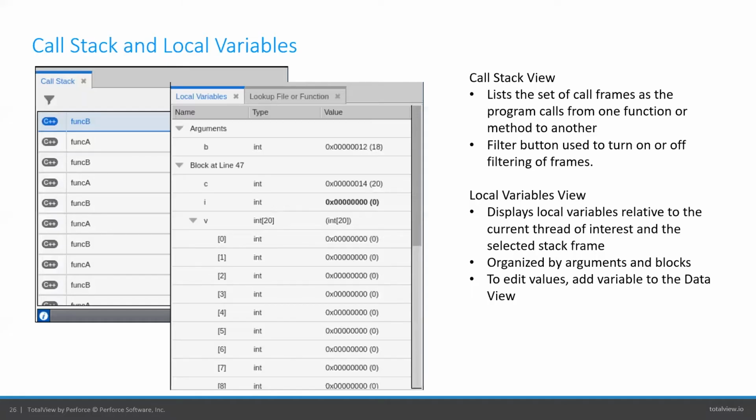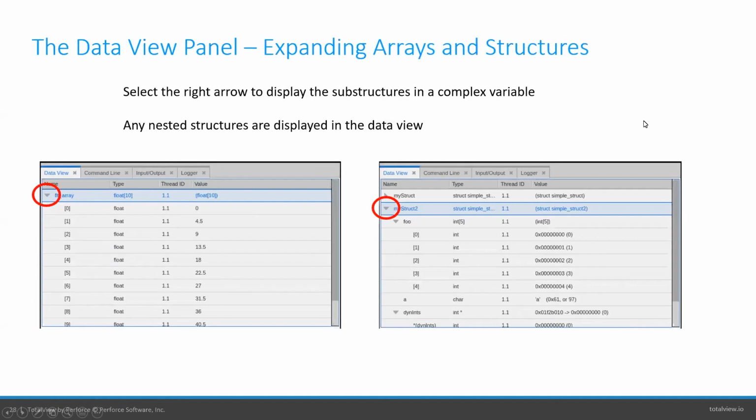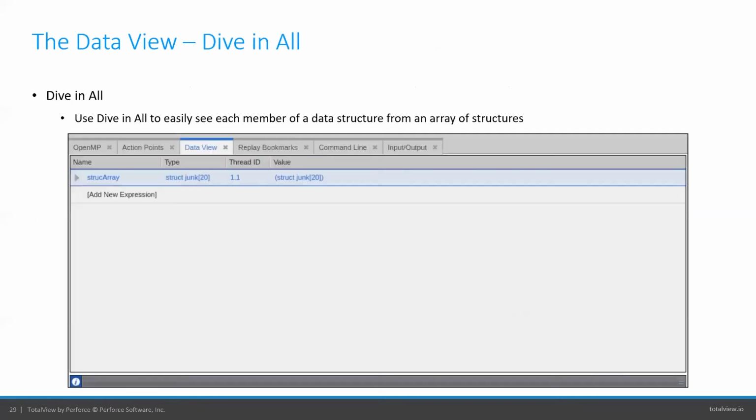Okay, so how do you examine and edit data? As I said, the main window is local variables, and there are a lot of them, and they're usually specific to a particular stack frame. You cannot modify them. So if you want to edit or save them in one location, you can add them to the data view. And in the data view, you can edit from multiple locations. You can edit from the source view, from local variables, or just drag and drop. And then they're inside one window, and you can investigate them. You can expand arrays, and you can also see all nested structures and dive in all.